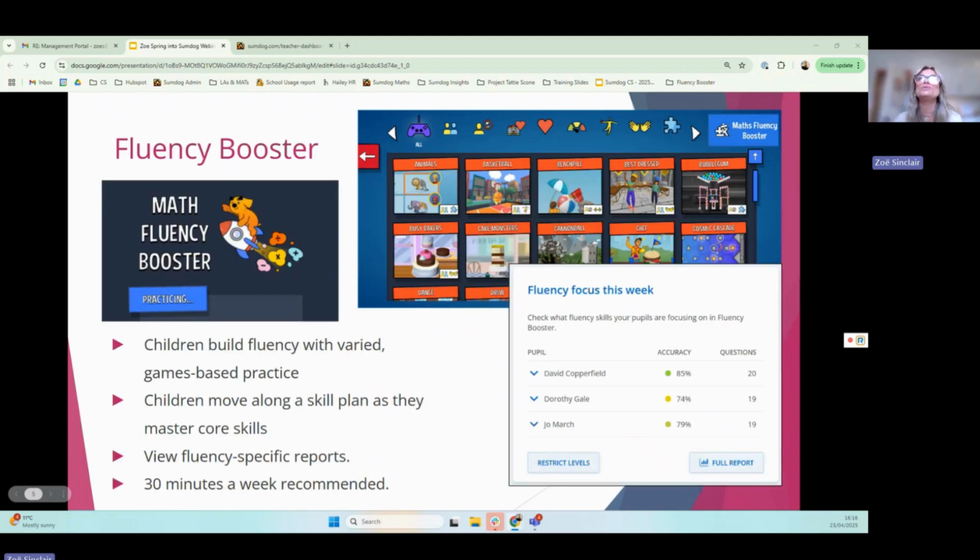So I wanted to just chat about our Fluency Booster. Our Fluency Booster is our brand new adaptive maths fluency tool, and this will replace maths training. Before, when the pupils went on and just played on Sumdog, there was the full curriculum. But this is now designed to help teachers consolidate just core number skills and build maths fluency, with ongoing varied practice. Again, we recommend using this for about half an hour a week.